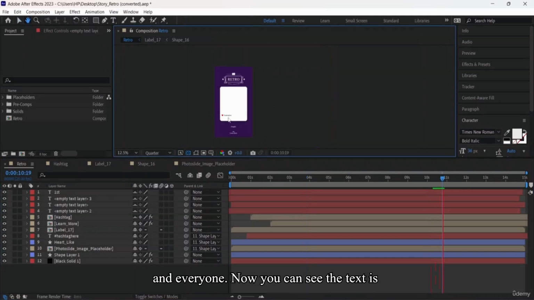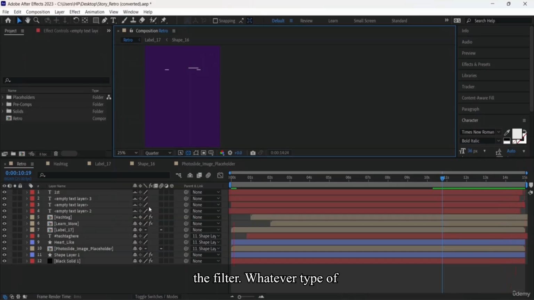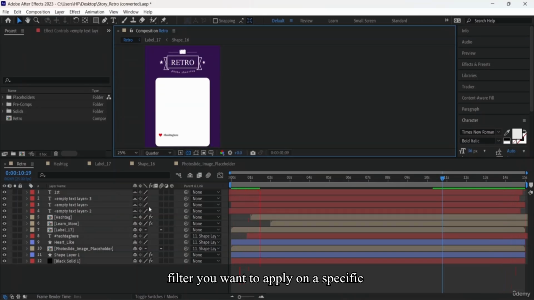Now you can see the text is more visible. So what it does is that if you want it to be more pixelated, then you can toggle it according to your desire. Then we have the FX option, which is the filter. Whatever type of filter you want to apply on a specific layer, you can do it right from here.